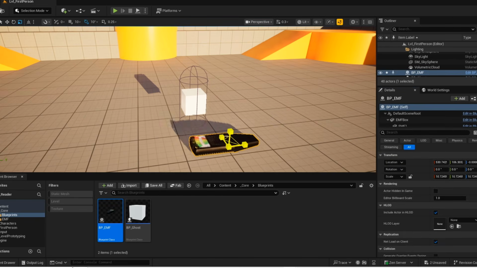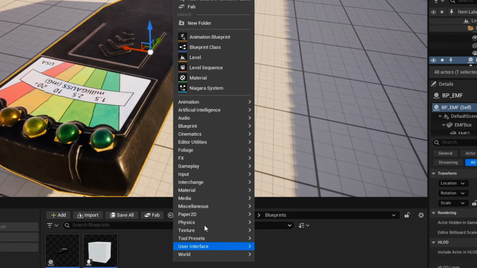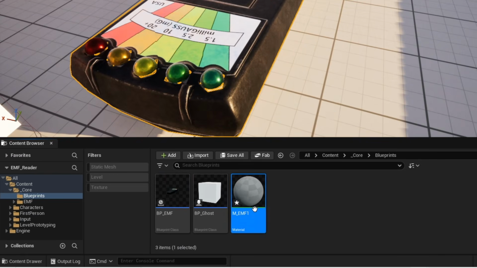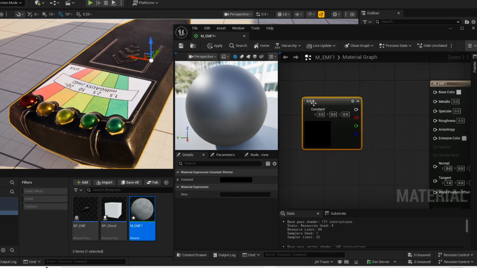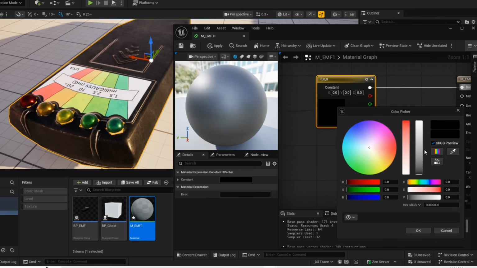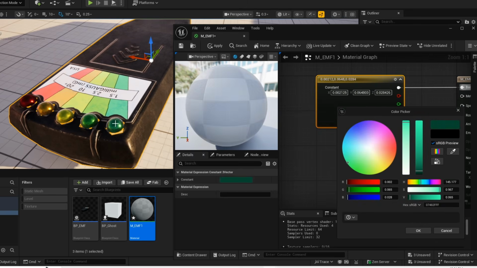Alright, now let's create the materials. Follow closely because this might be a little confusing to some of you guys. Drag out your materials tab. Now hold 3 and left click to get this constant node. Now click on the dropper tool and select the first button of the EMF.